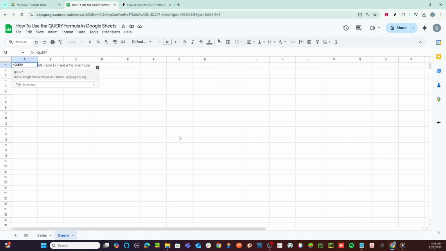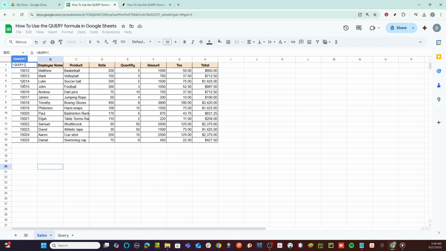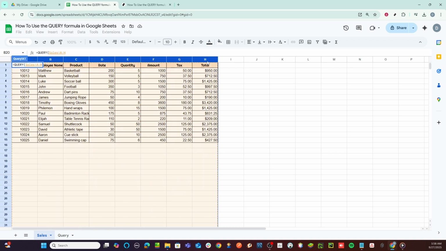Let's break this down for clarity. The query function is versatile. Here, sales!A:H specifies the data range we're querying. It's important that this range is accurate for the data you want to analyze. The select part is an SQL-like statement. Select is used to fetch data from your specified range, and the asterisk means to select all columns within that range.